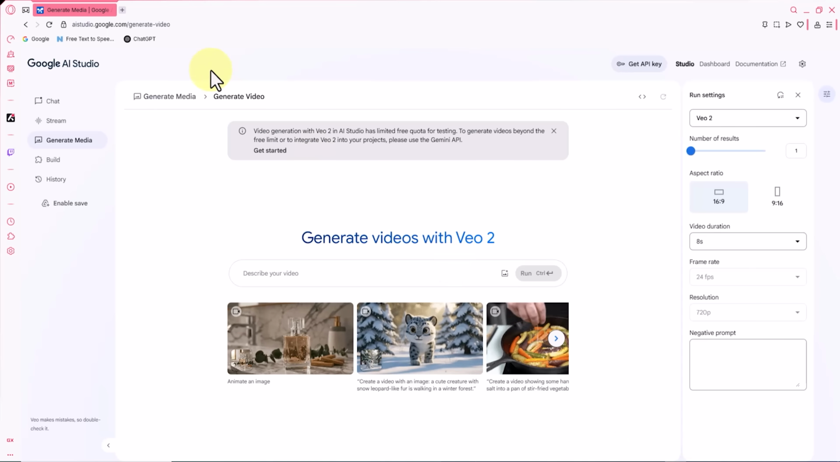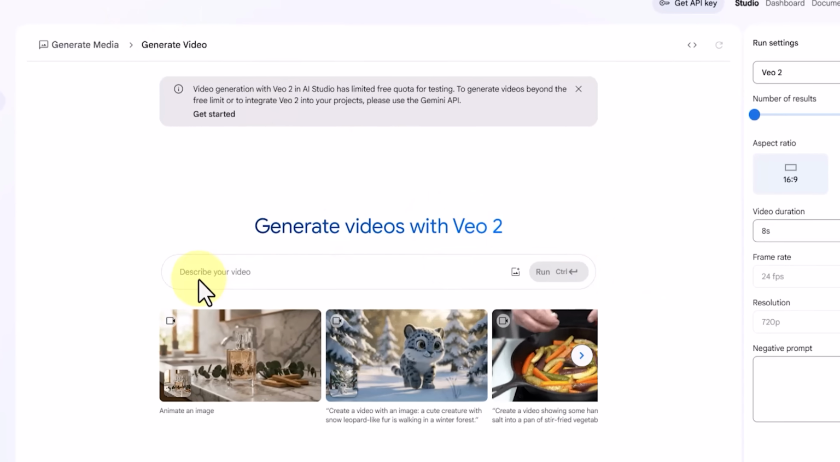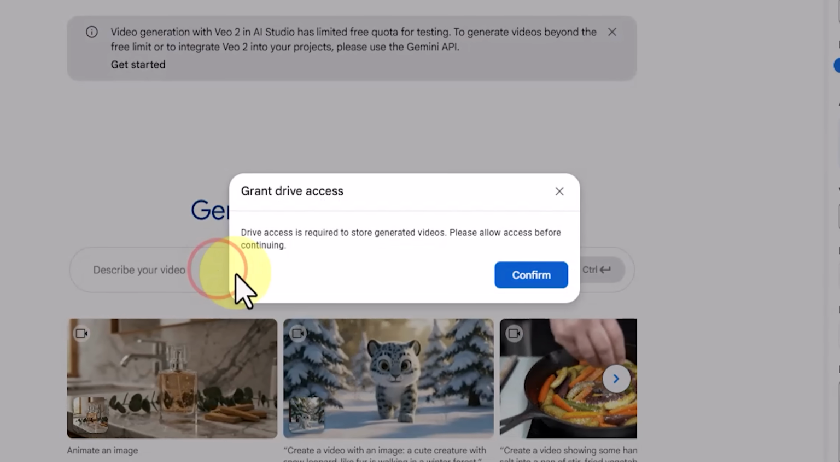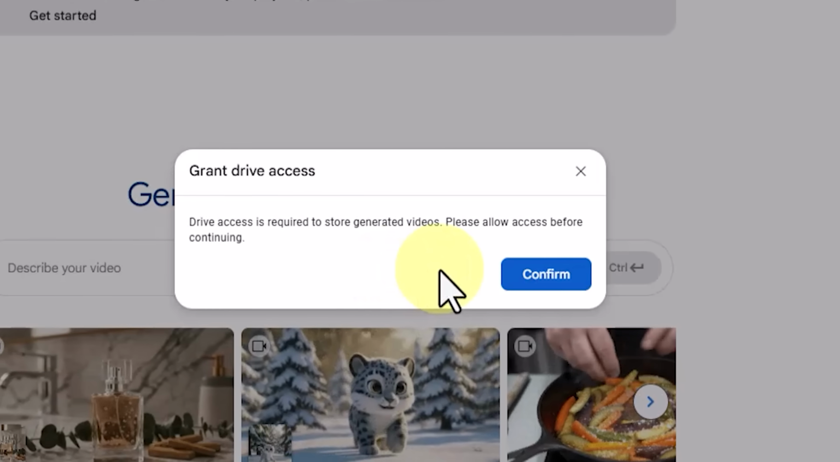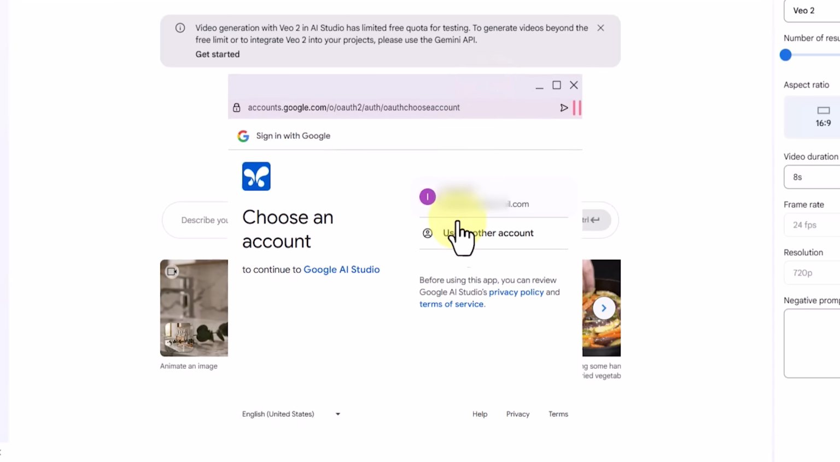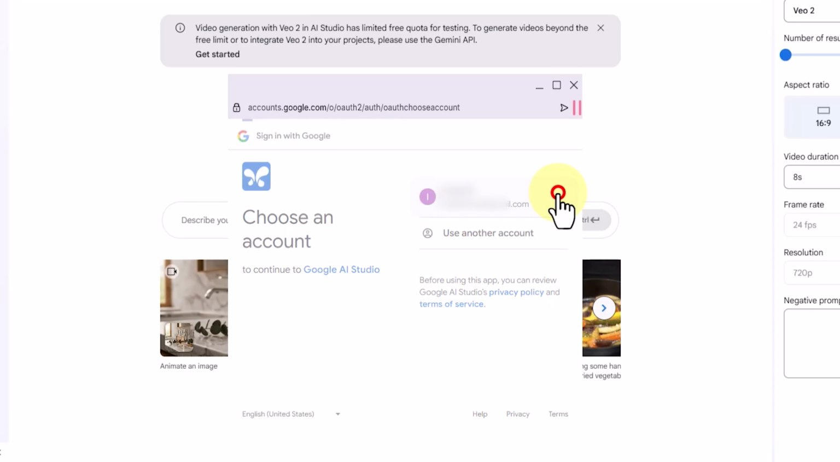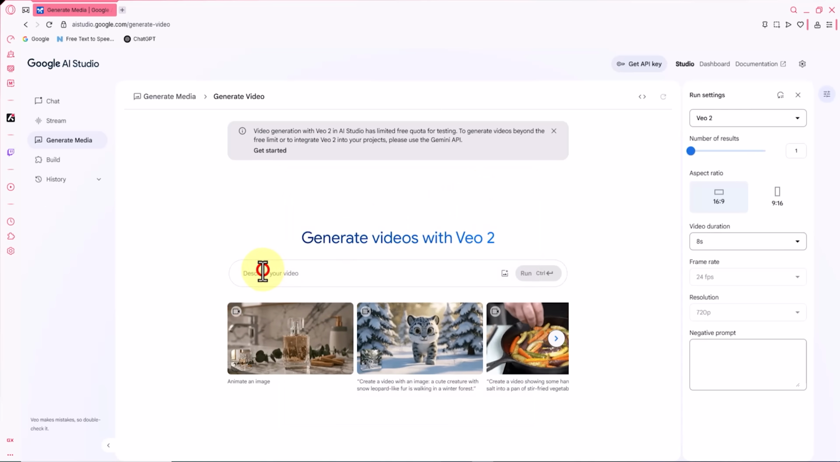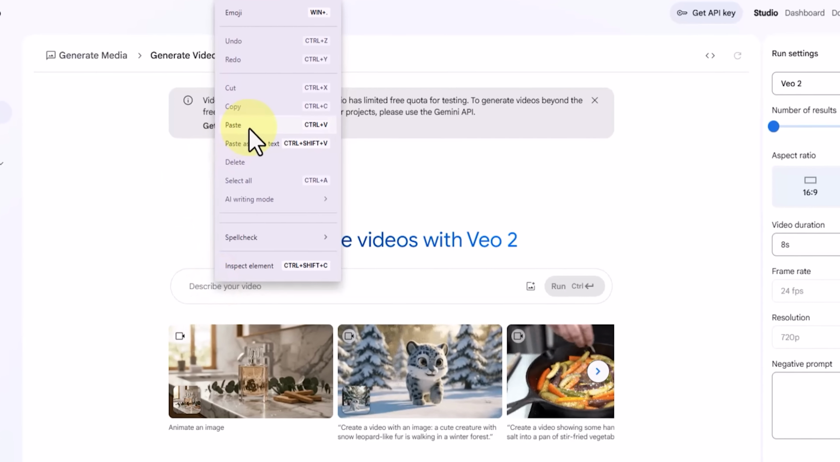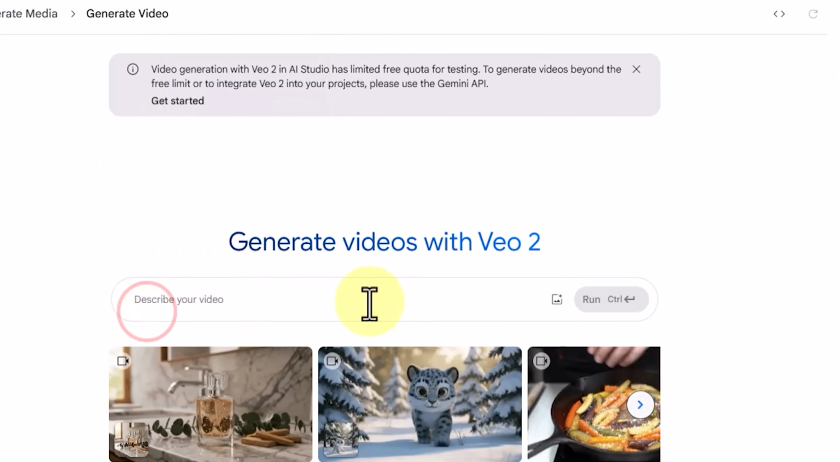To enter our first prompt, I click inside the prompt box. At this point, a message appears titled Grant Drive Access. I click Confirm. In the next window, I have to choose the account where I want the videos to be saved. After selecting the account, the process continues. At this stage, I paste in a prompt I've already prepared.